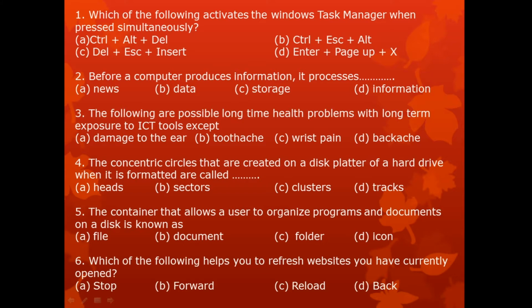Question 5. The container that allows a user to organize programs and documents on a disk is known as: A. File. B. Document. C. Folder. D. Icon.